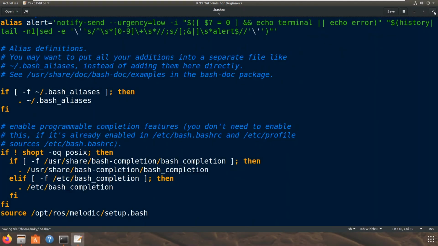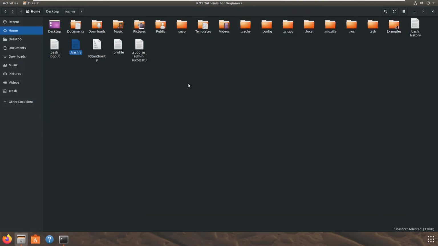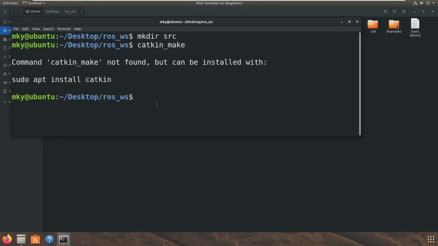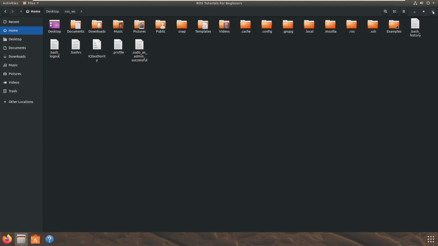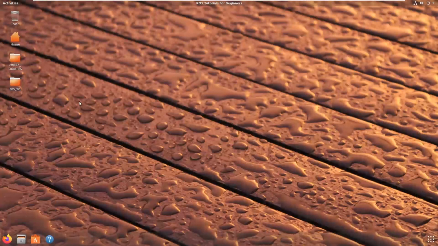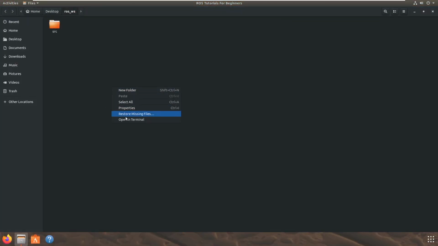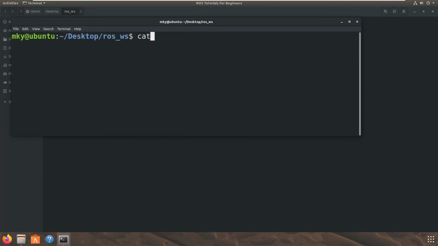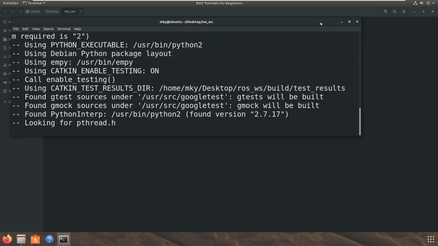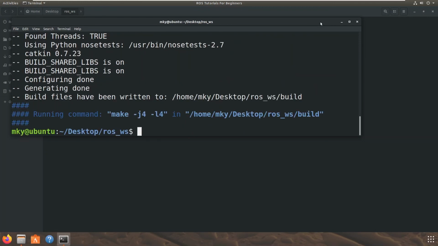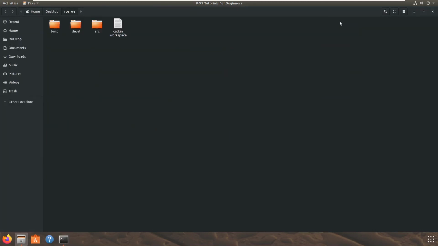Now let us close all the previously opened terminals and then reopen a new terminal to automatically run the setup.bash file. Next, we will navigate to the ROS workspace directory. Here, we will run the catkin_make command. This will create a CMakeLists.txt file in the src directory. Now, we can say that ROS_WS is a workspace.